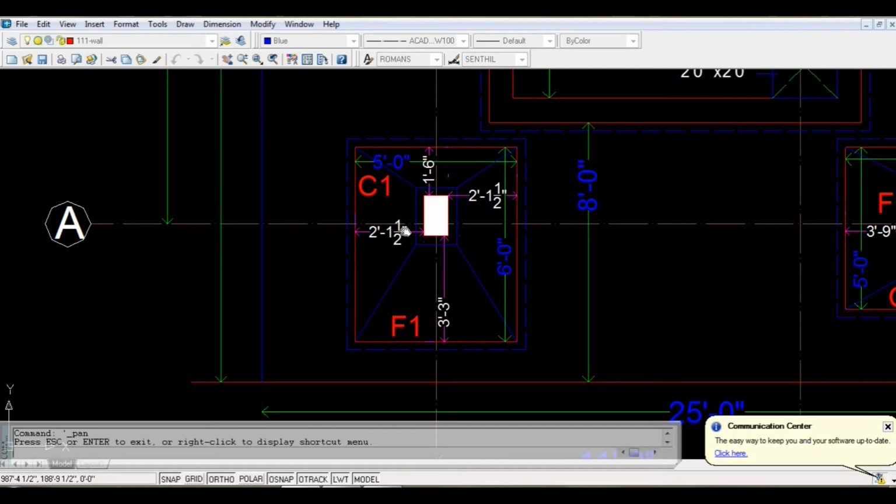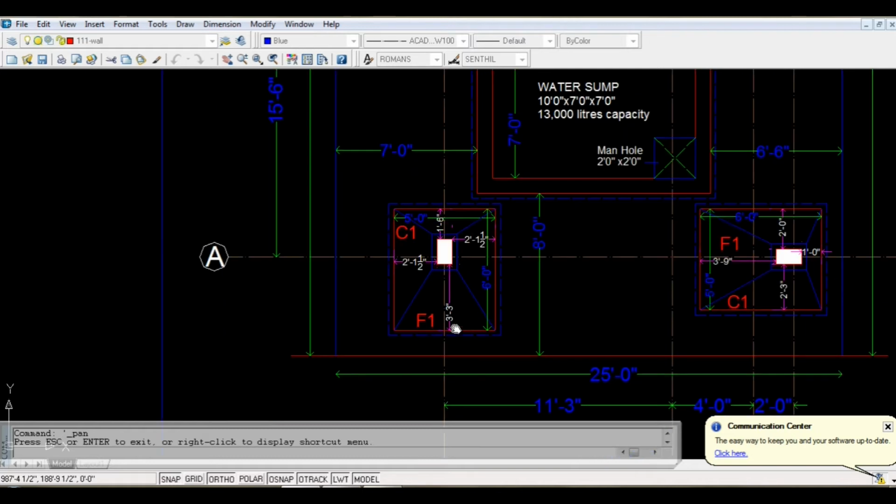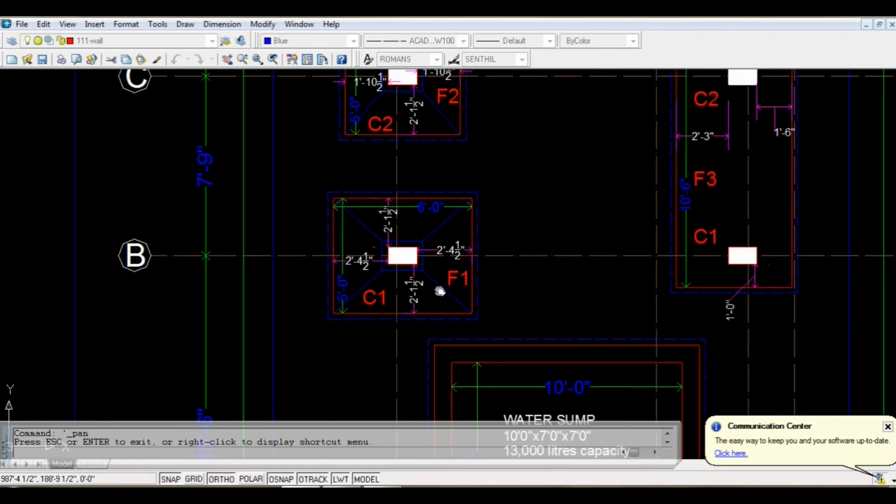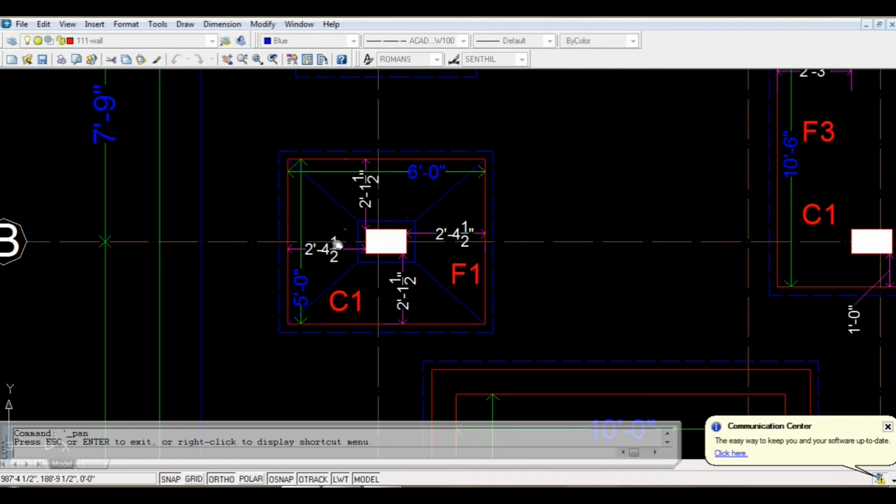In a footing drawing, you can see the dimensions given on both sides. Like if it is an eccentric footing, it will be mentioned on one side as 1 feet 6 inches, the other side it is 3 feet 3 inches. Likewise, if you look into all other footing sizes, the sizes and the setbacks of the footing will be given.